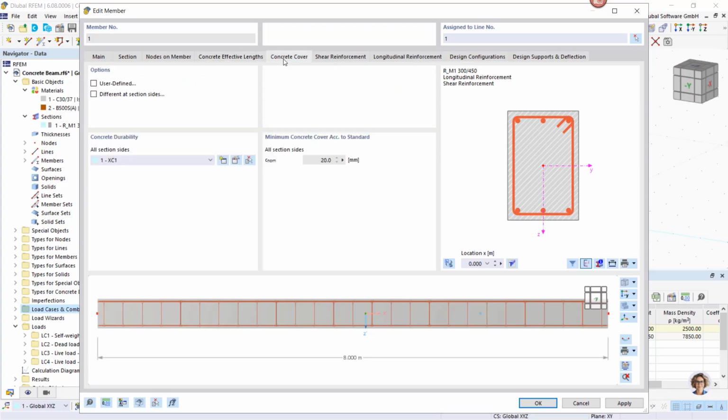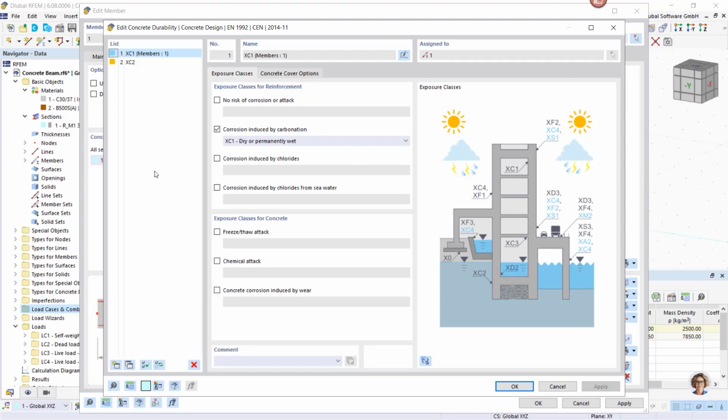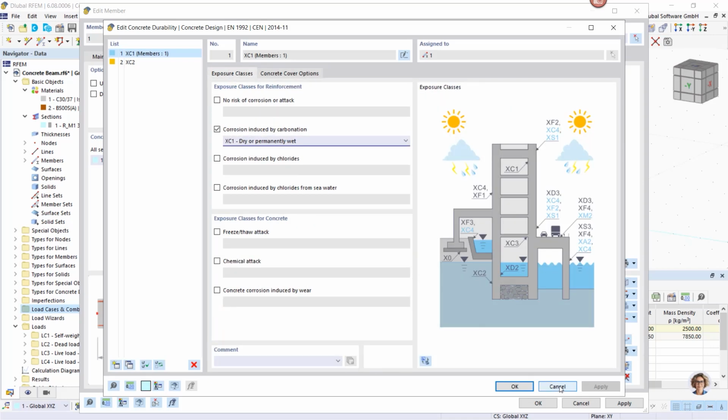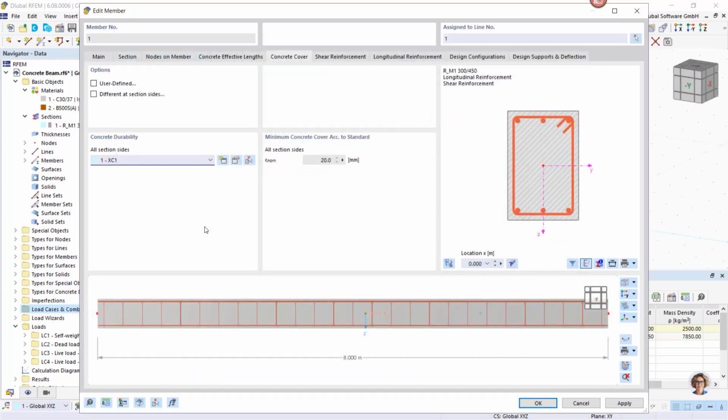We can go to concrete cover. This we need. We can give the concrete durability. We have a default value here, and we can, with this button, go on edit, and we can have a look at it. And here you have this helpful graphic, and you could also change it if it is necessary, or add further exposure classes, and also set additional options if you need. But we will keep the standard settings, and we will go on.